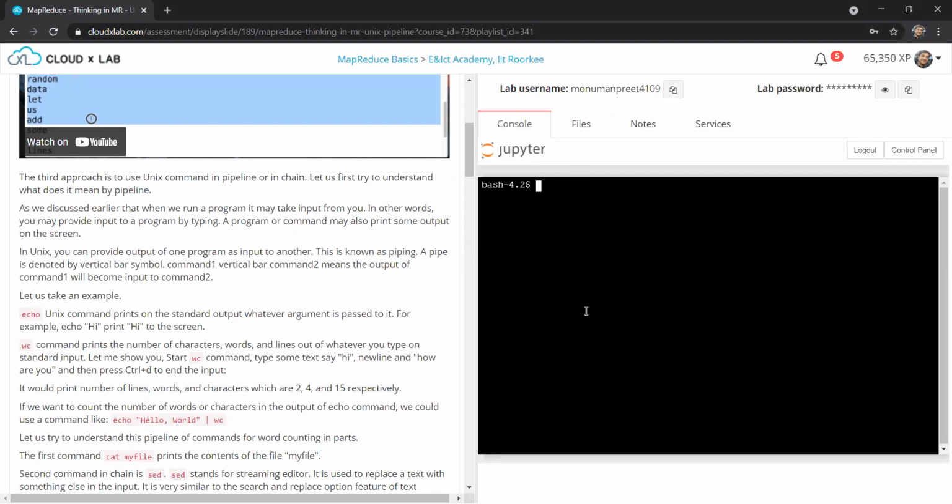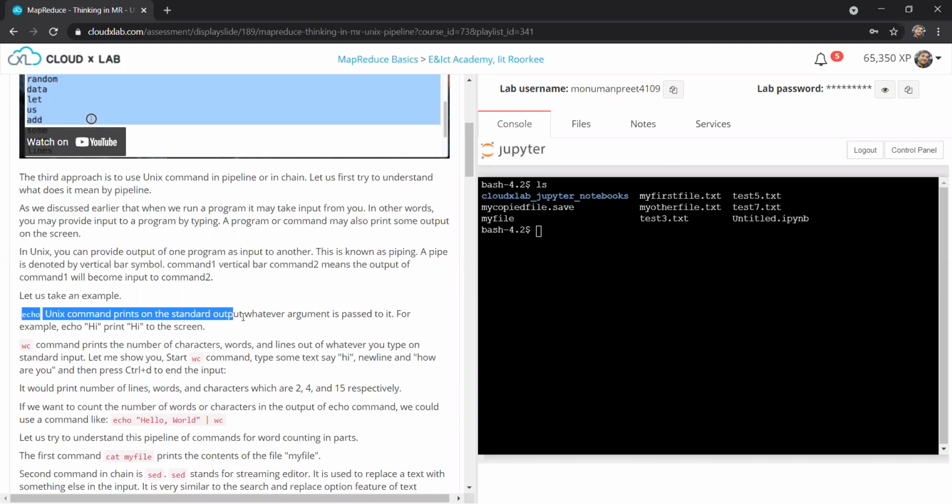Let's say one of the commands is the ls command. ls is going to list the various files and directories that are there. This is an example that we're going to use. Let us take an example. The echo Unix command prints on the standard output whatever argument is passed to it.